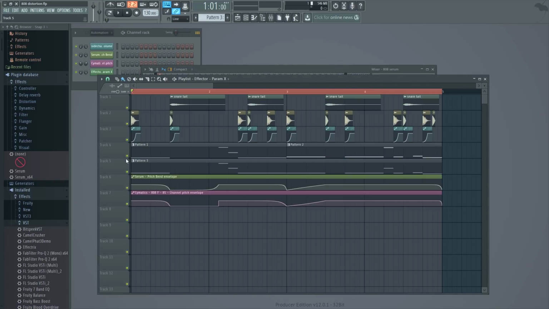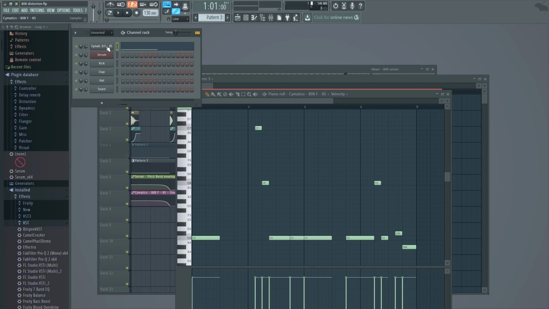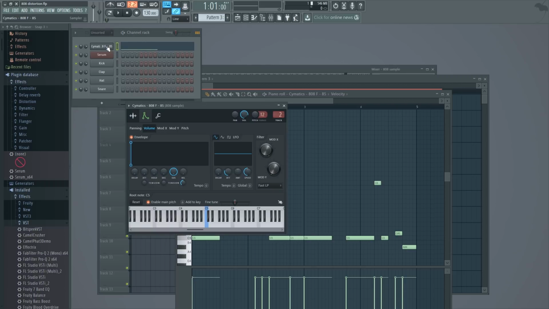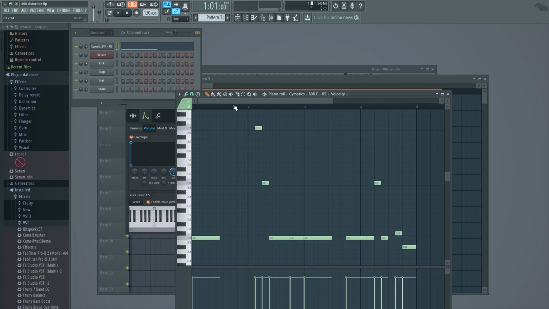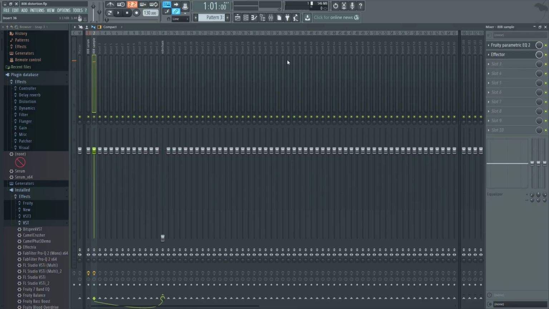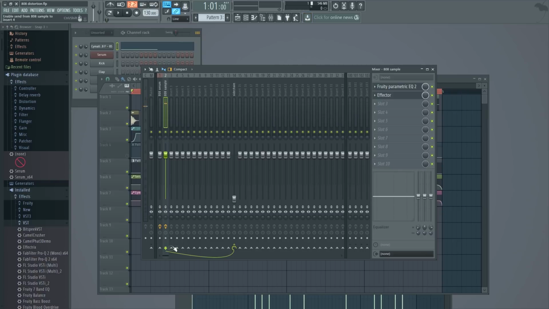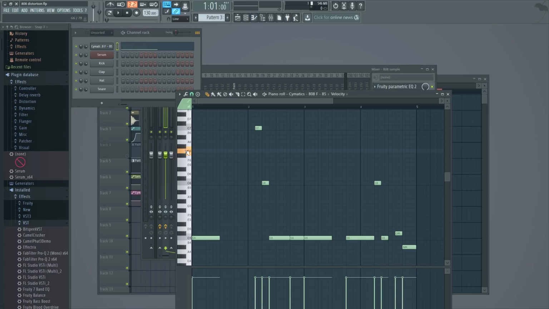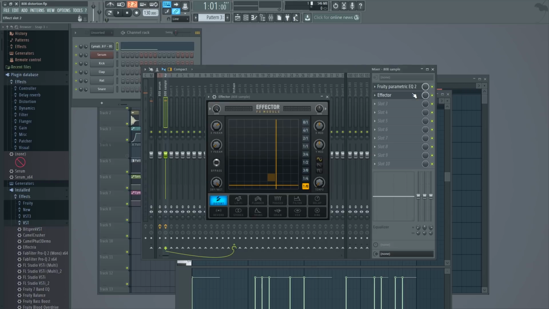So let's go ahead and move on to the sample here. This is just from, I'm pretty sure this is from the Savage Trap Pack. Some cool 808s in there. I pretty much just copied the MIDI that I made over there to this. Let's go ahead and turn it on. So this one we're distorting the lower frequencies, as you can see here from our XY grid.